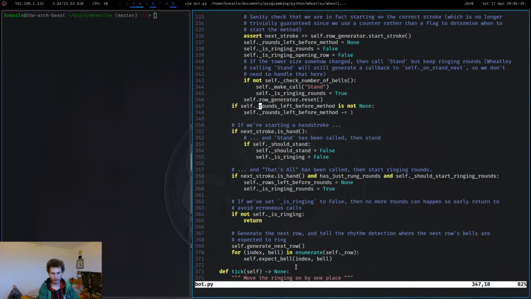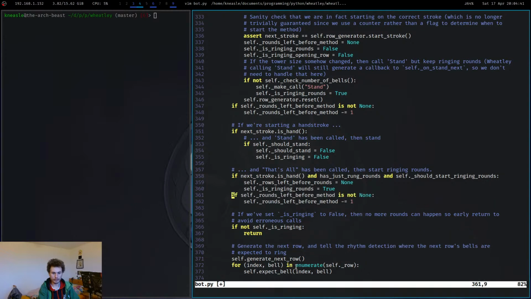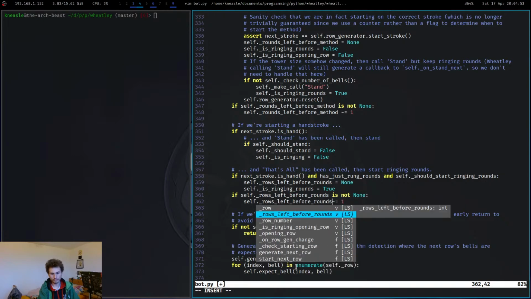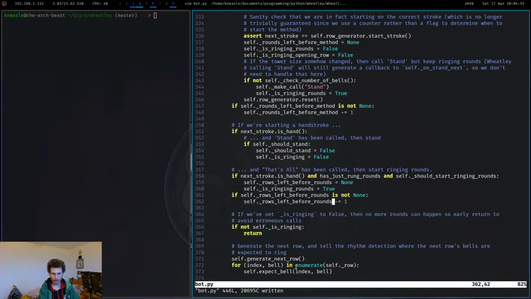And obviously at every time we start some rows, we need to decrement the counter. So we need to say, oh, another row has passed. So this should say rows left before rounds. Another row has passed. If we haven't reached 0 yet, then we should subtract 1. And then we'll just make sure that this counter thing actually works.